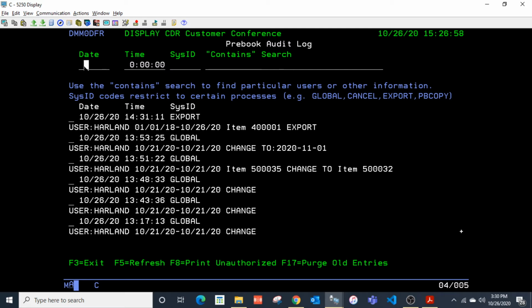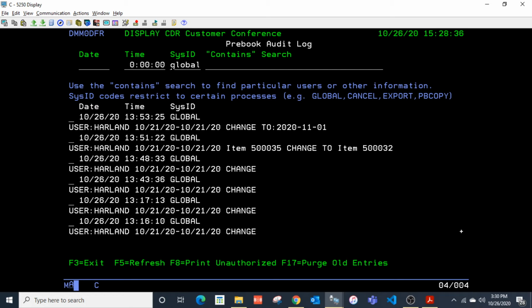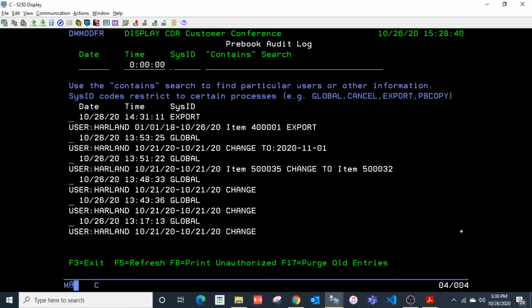One good thing to know is that you can obviously put a date and time in. Often you won't know that. These system ID flags, as you look at it, will start to make a little more sense. So if I wanted to just look at things that were changed from the global price change tool, I can key that type of entry in. But sometimes an even more effective way is to go over here and look in the contain search, where it searches through the string here.